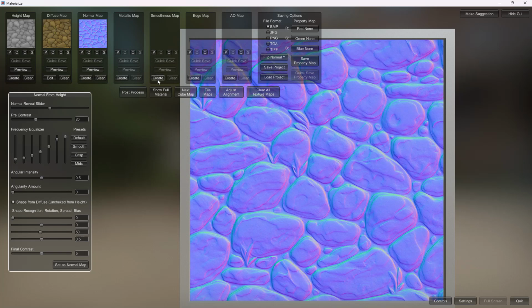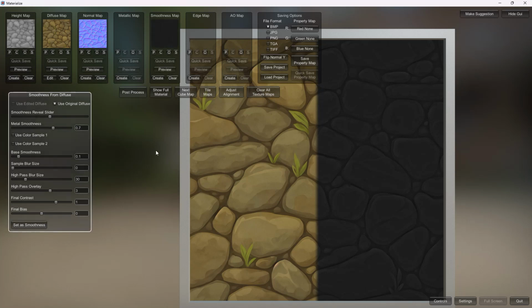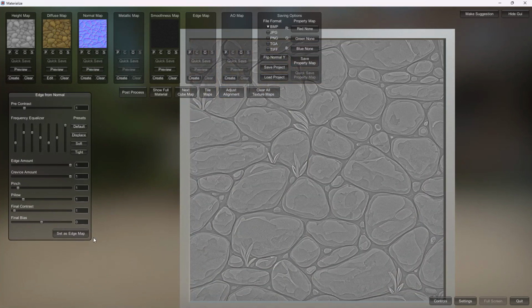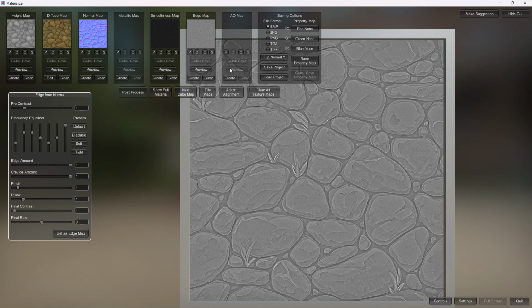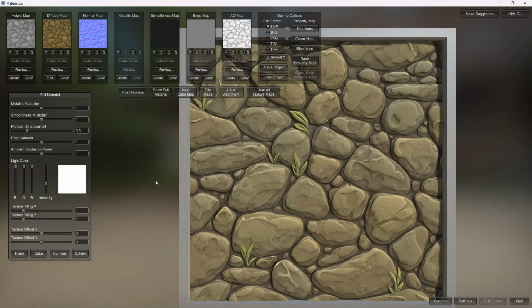For the smoothness map, you can just press create, and the default settings are good. For the edge map, for extra details, you can create that too. The default setting is good. Then the AO map, the default setting is good. Then we're going to see the whole thing. As you see, it has turned into a full PBR texture map, ready for export to be used in game engines like Unity, Unreal, or any other software like Blender, whatever you like.